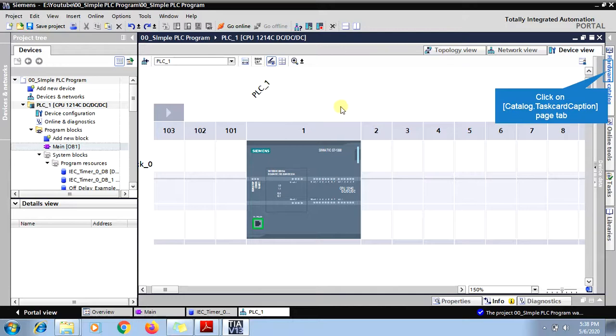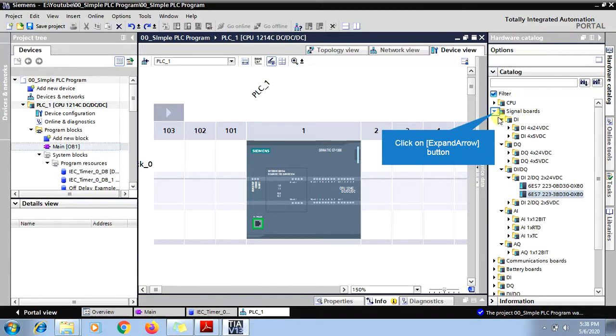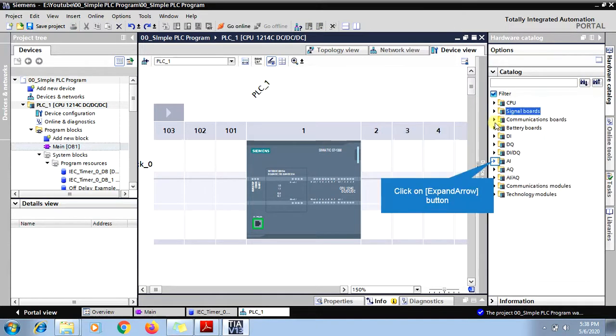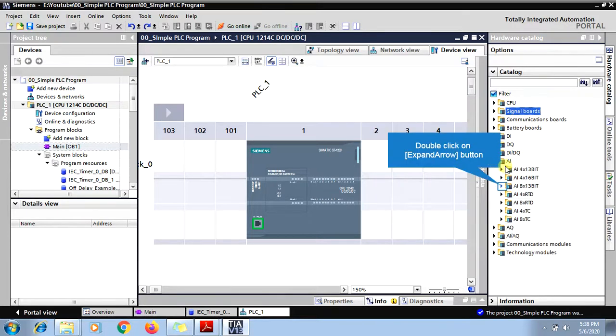Now we will add the digital input module or analog input module here. I will show you how to add it again. The procedure is the same. Go to analog input. See, there are a number of analog inputs available. Whatever you want, you can choose. First of all, I will add an 8 analog input channel module.